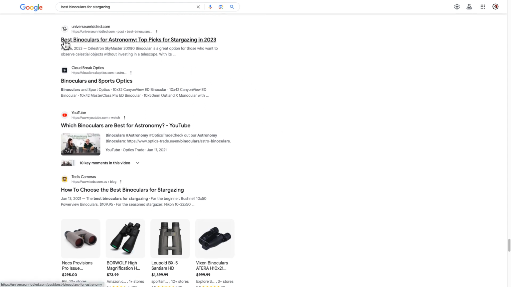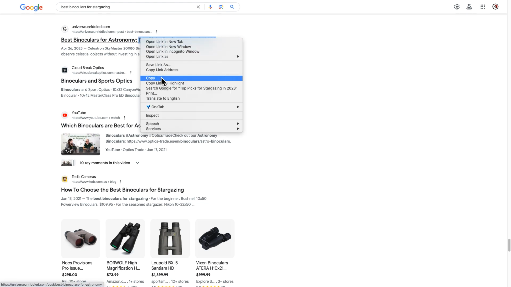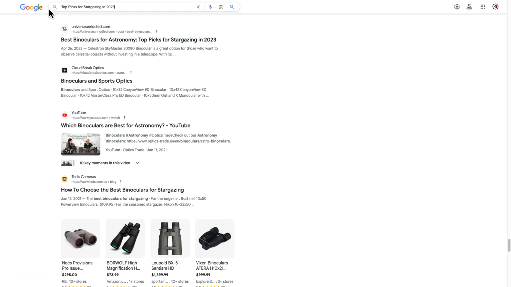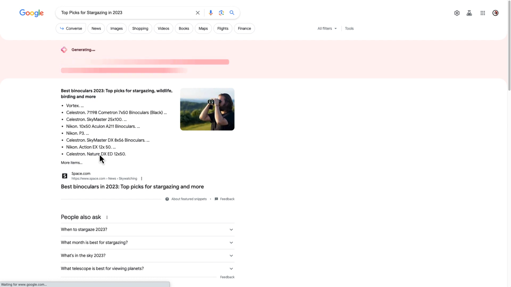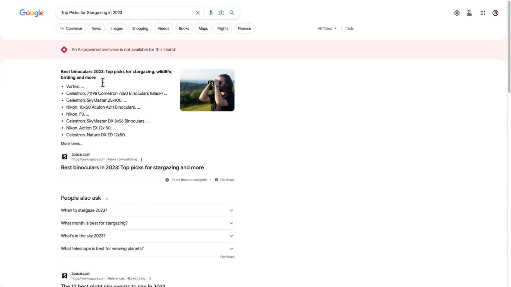But universeunriddled.com, the best binoculars for astronomy, top picks for stargazing in 2023. Let's go ahead and do this real quick and copy that and go ahead and look at what the AI gives us when it comes to this. Here you can see space.com wins out again. And you can see here that an AI-powered overview is not available for this search.